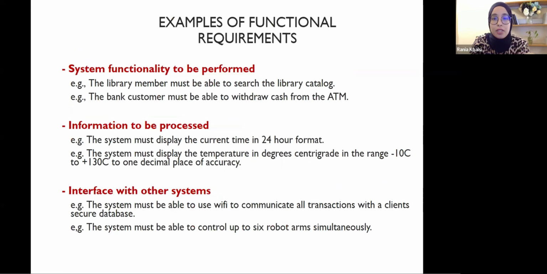Now here are a few examples of functional requirements. For example, a library member must be able to search the library catalog. Bank customers must be able to withdraw cash from the ATM. It could be about the amount of information to be processed. For example, the system must display the current time in 24-hour format. The system must display the temperature in degrees.